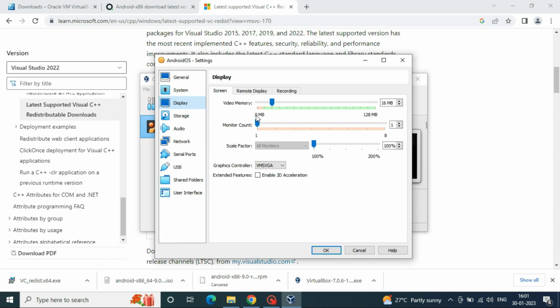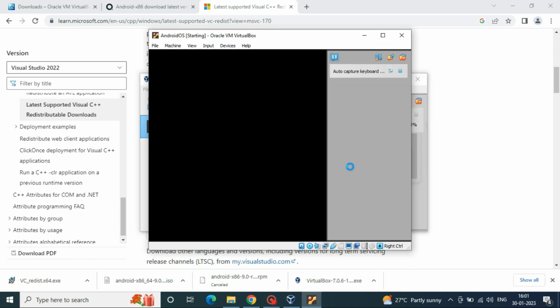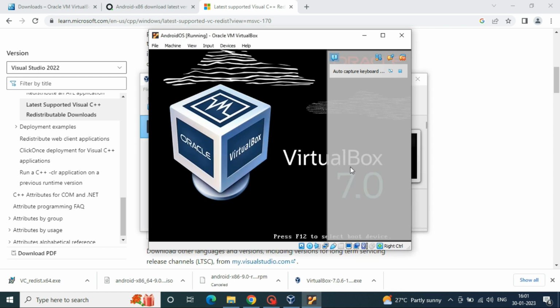Now go to the display option on the panel and give it the maximum video memory that is available. Here, also enable the 3D acceleration. Leave the rest of the settings on default and click OK. Now it's time to start our Android machine and see. So click on the virtual machine and click Start.